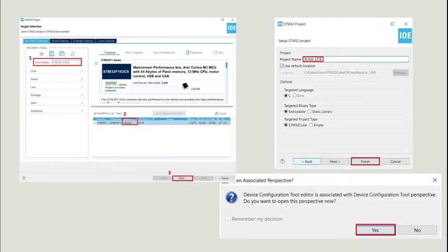My board is STM32 F446RE, but I have to give STM32 F446RET6 because that is the name actually printed on the microcontroller. So I have to give the correct name. If I give the correct name over here, it will show the board over here, and you can get to know whether it is active or not. If it shows active, you have to click on that and click on next, right? And you will have a page like STM32 project. So here you have to give the project name.